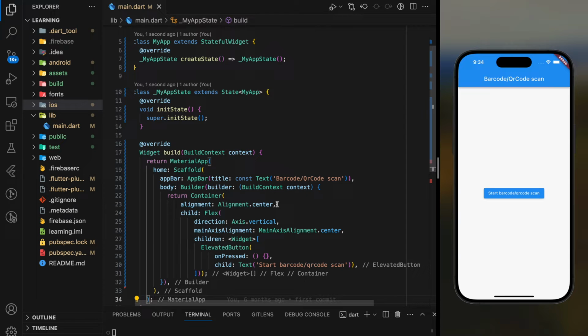In this video, I will show you how to scan barcode or QR code in your Flutter app. In order to test the scanning feature, you are required to run the app in real device. So this tutorial will focus on the code only.